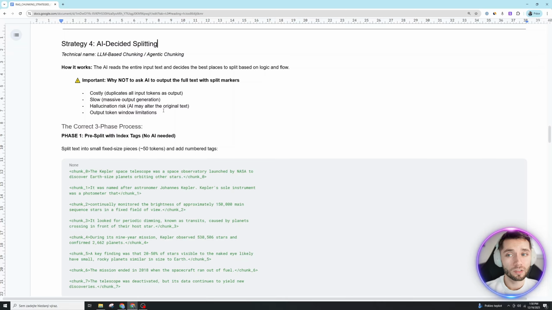AI may alter the original text, and the output token window limitations are very bad in this use case. Because if you were to take the entire document and output it as well without any changes, you would be limited by the output token context window. The biggest models nowadays have over 60,000 tokens of output limit, and huge PDFs and documents can have even hundreds of thousands or even millions of tokens.